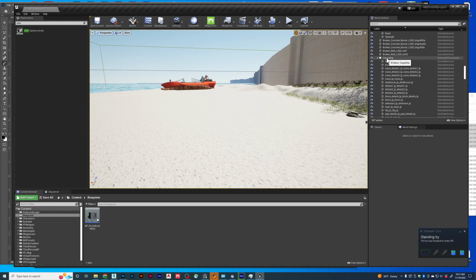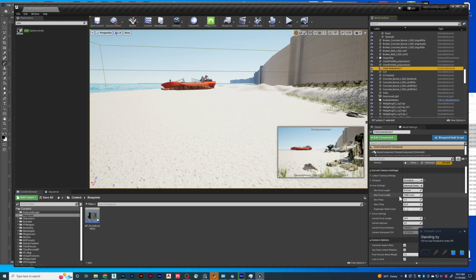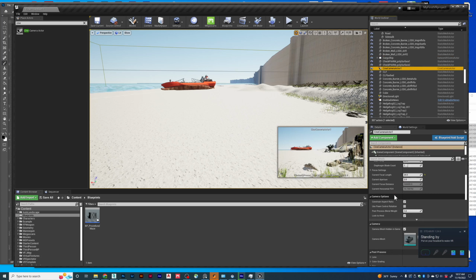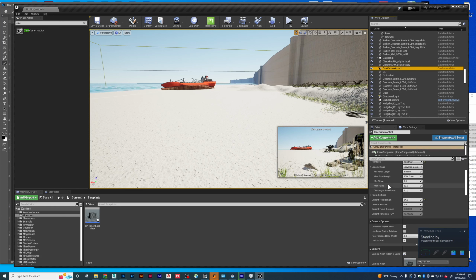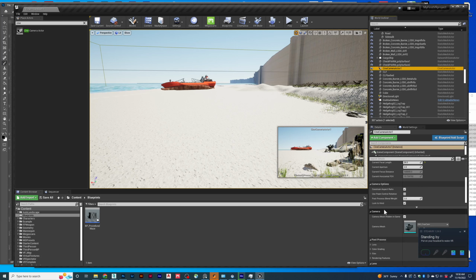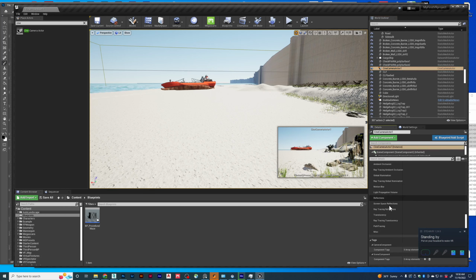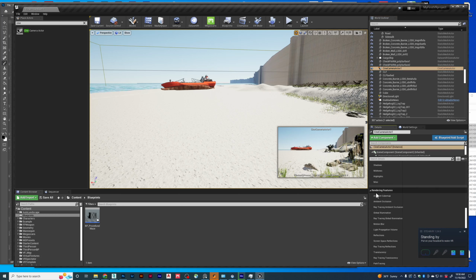The other thing you might want to do with your cameras is to make it... and you could tell when I kind of clicked on this, it starts to get overblown. The reason is that this camera has kind of an adaptive exposure. And so what we would want to do is go into the exposure.